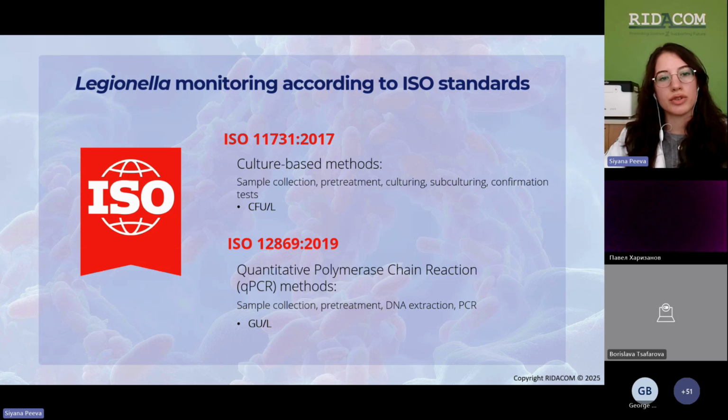The measurement unit which is used in this ISO and specified in this ISO is colony forming units, CFU per liter. So this shows us all of the cells that can actually grow, multiply and grow colonies on the media.